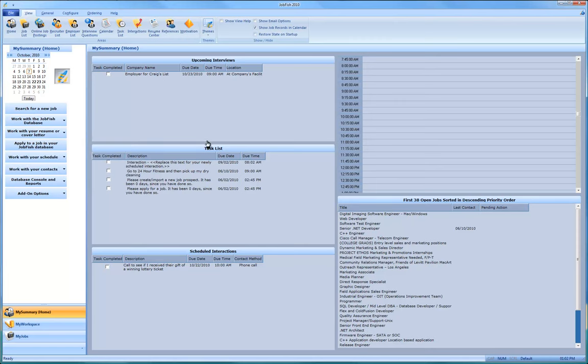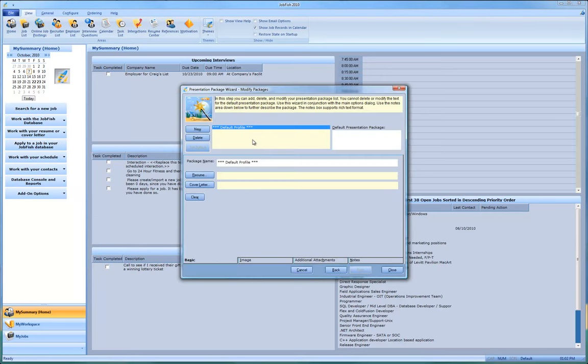Resume Package. Now, before this tutorial started, I already created default packages, two of them, one set for marketing and one set for office manager, but I didn't know which one will get me a job. So let's create two packages. The first one I'm going to say is going to be marketing, and the second one is going to be office manager.